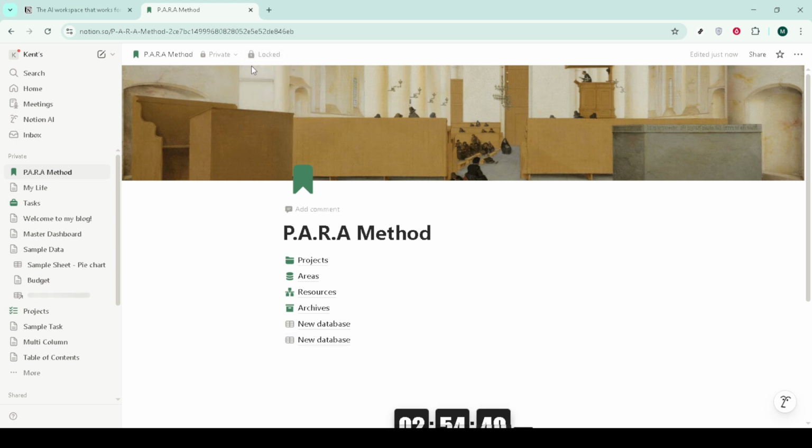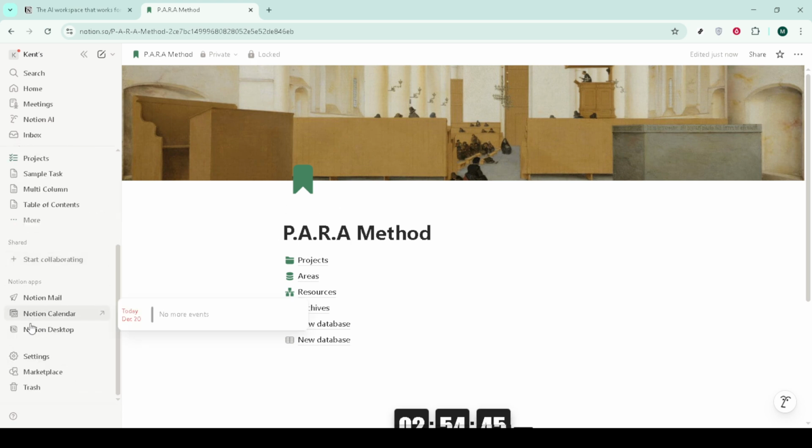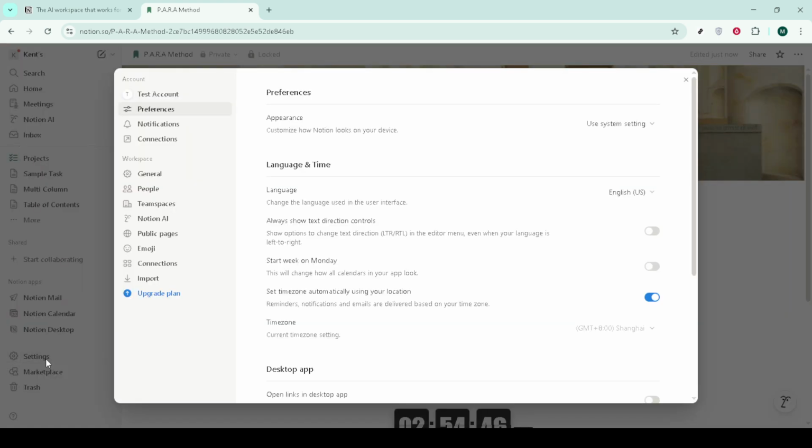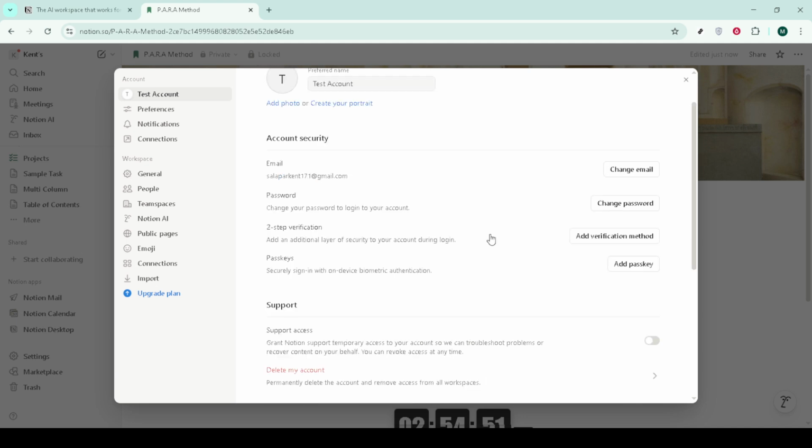Now, if you want to add another layer of protection to your overall Notion account, head to Settings. You can find this from the left sidebar or by clicking your workspace menu. In Settings, go to the Account section. Here, set a strong password if you haven't already. This secures your login to Notion itself, which protects every page and database in your workspace. Use a unique password with a mix of characters and avoid reusing one from another site. And if you already sign in through a third-party provider, you can still add a password as a backup credential.